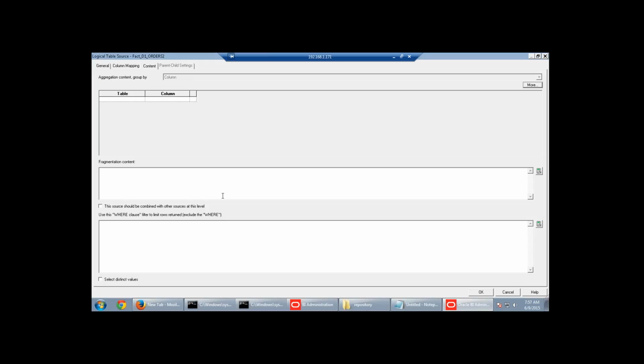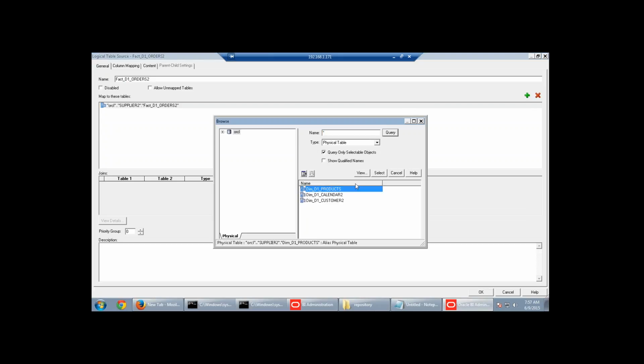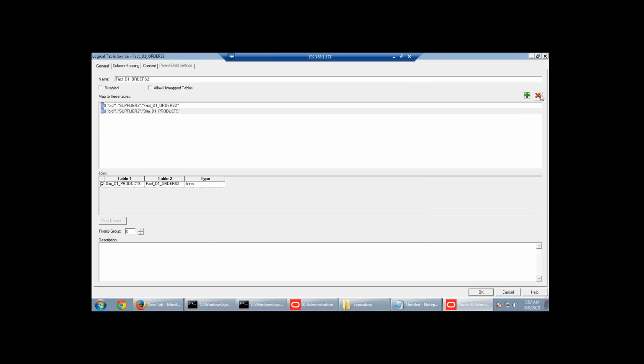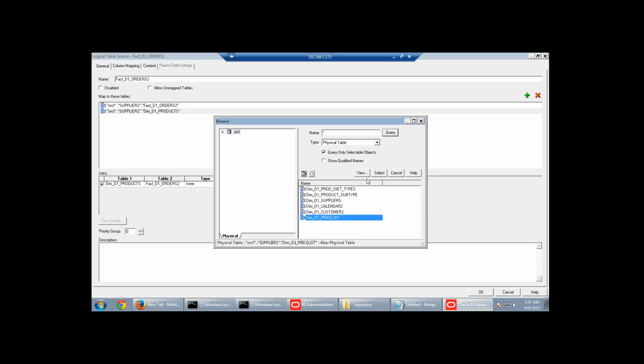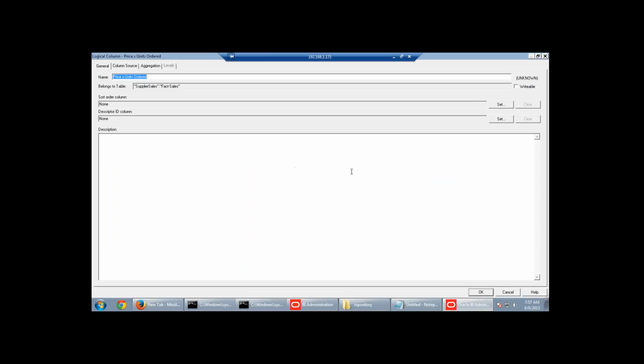If you want to use the price column, then go to the general tab. How to add this? Add your products first, because products have a join with price list. Then add your price list. So your product and price list are there. Now any column from price list can also be used. Just click OK. Now go to your price into units ordered.